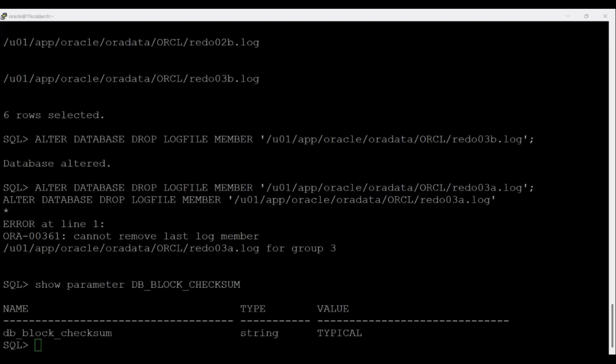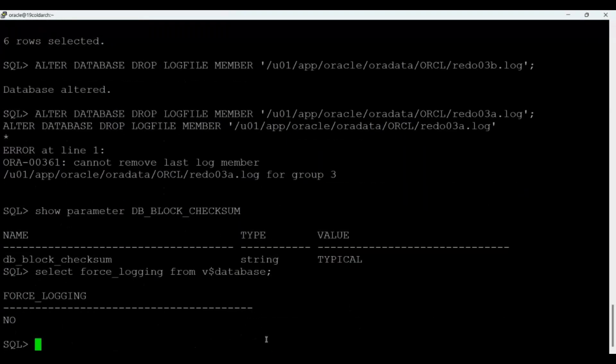Now also we have force logging. Force logging is basically that whatever changes happen, you want to record. You can enable force logging at database level, tablespace level, and database object level. How will you check whether it is enabled at database level? This is the query. At database level it is not enabled.